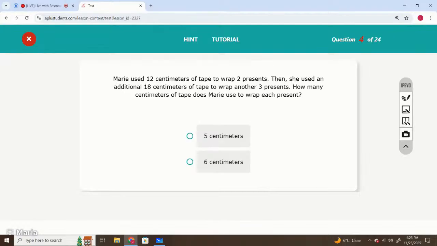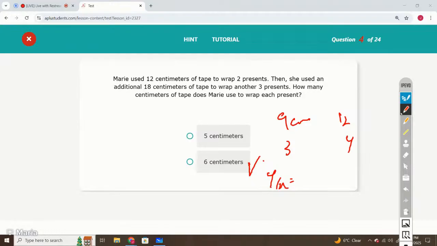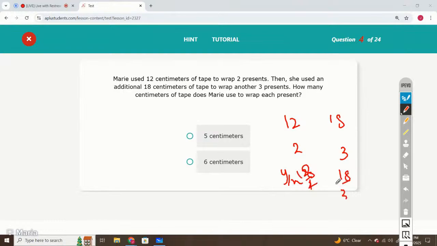Mary used 12 centimeters of tape to wrap 2 presents. Then she used an additional 18 centimeters of tape to wrap 3 presents. How many centimeters of tape does Mary use to wrap each present? So 12 centimeters she wrapped 2 presents, and with the 18 centimeters she wrapped 3 presents. We need to calculate y by x, that is 18 over 3. So the correct option is 3.